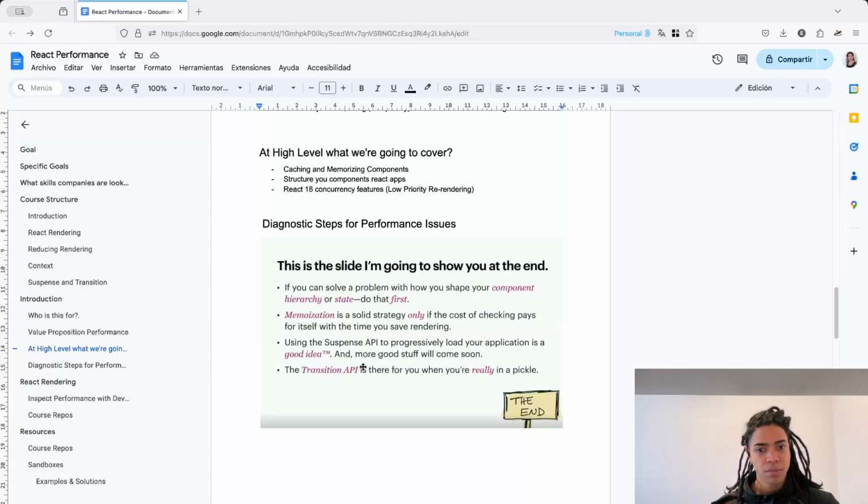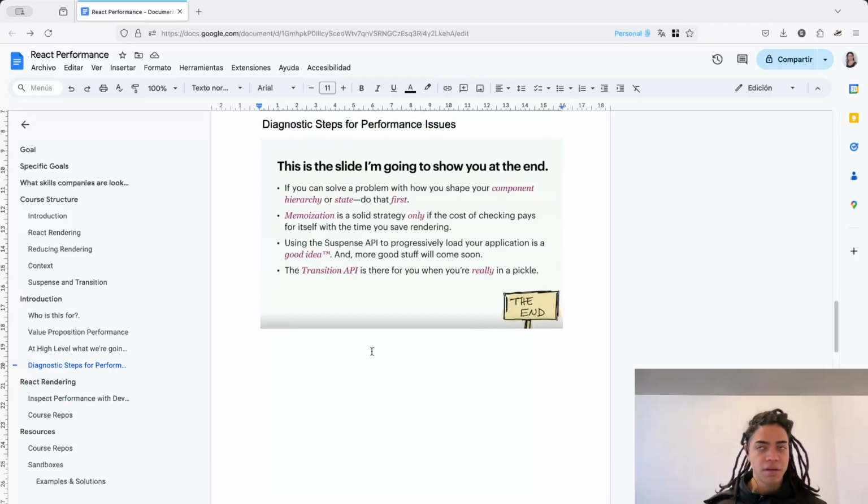And more good stuff will come soon. With the Suspense API, which is now a feature in React, you can progressively load certain parts of your applications. And then we've got the Transition API, which is there for you when you're really in a pickle. The Transition API.